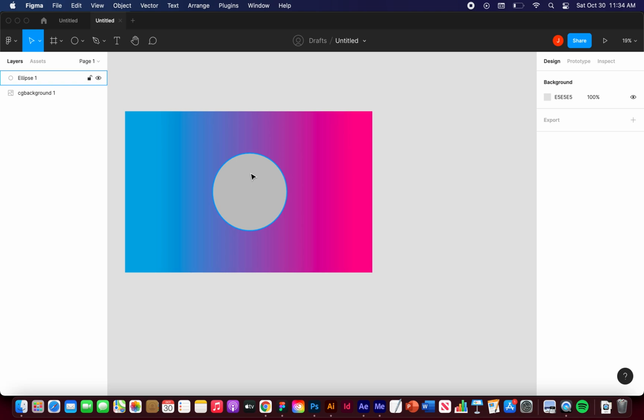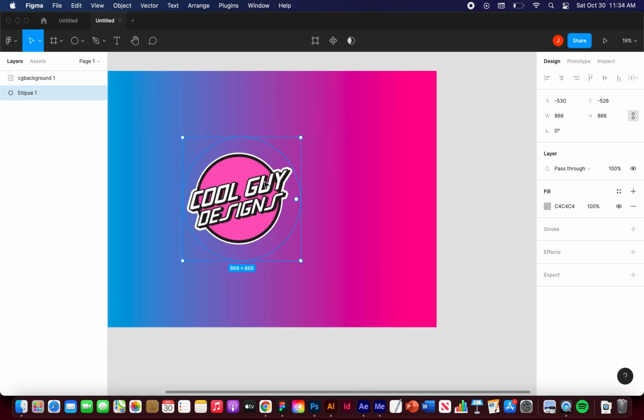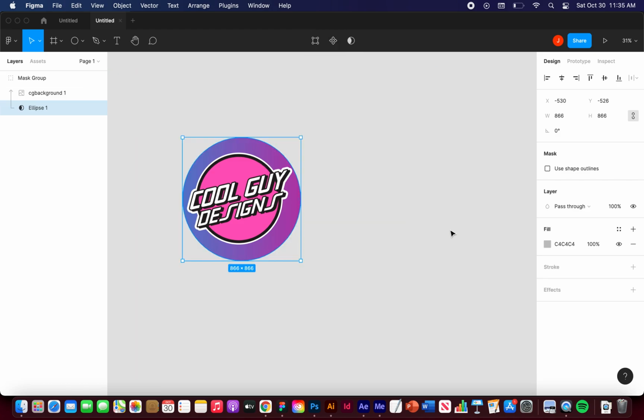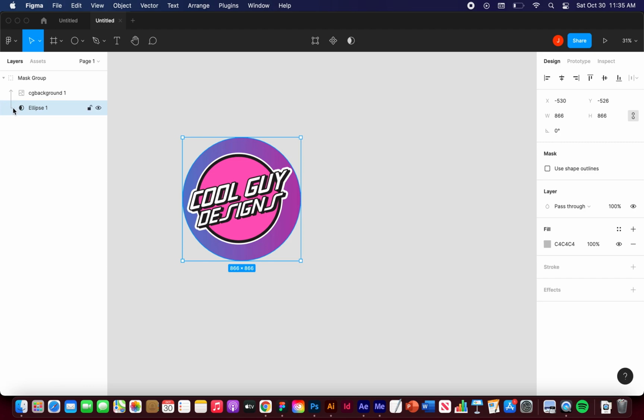What needs to happen is without them grouped at all, just go to the ellipse, pull it behind the background, so you just see the outline now. And now we're going to select both the background and the ellipse, and we're going to use as mask. And now, since it is a filled circle, now we can see it. And you can see the arrow is actually in the mask group now here.